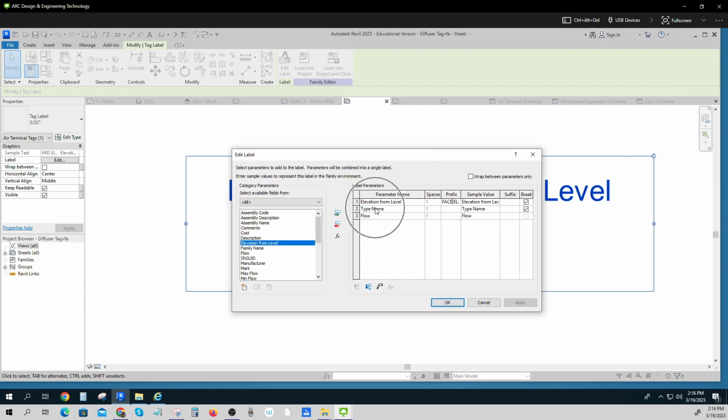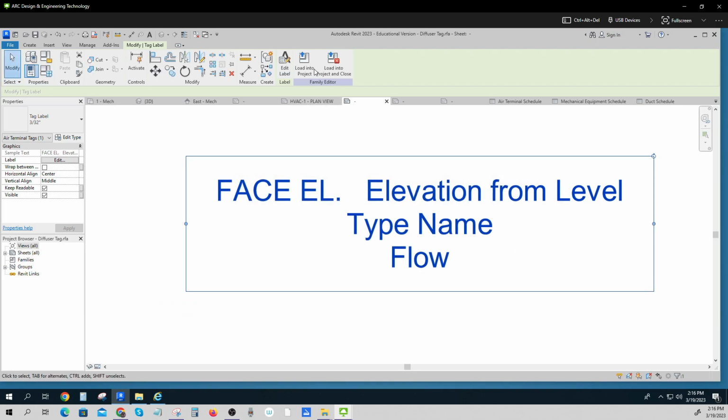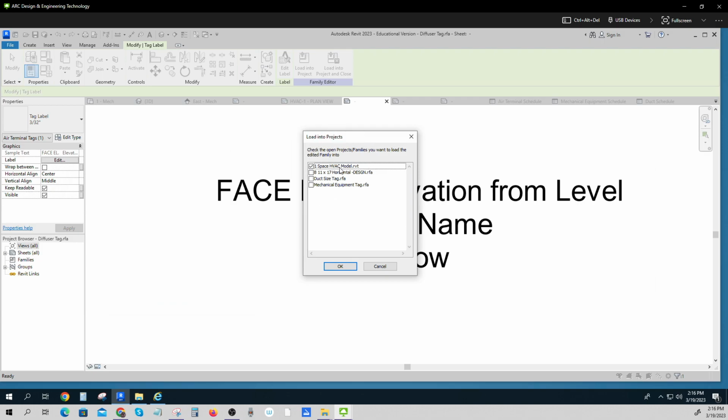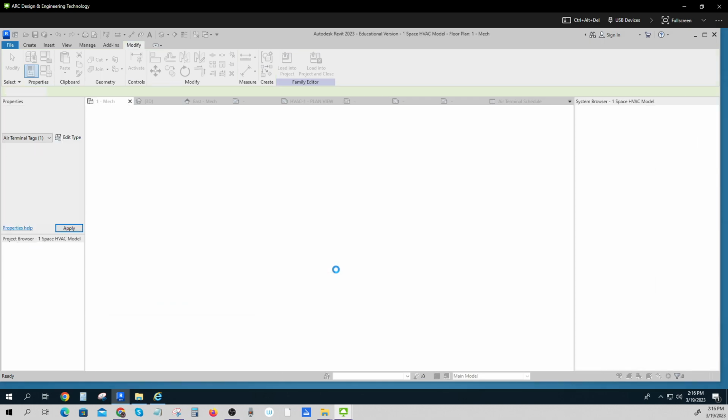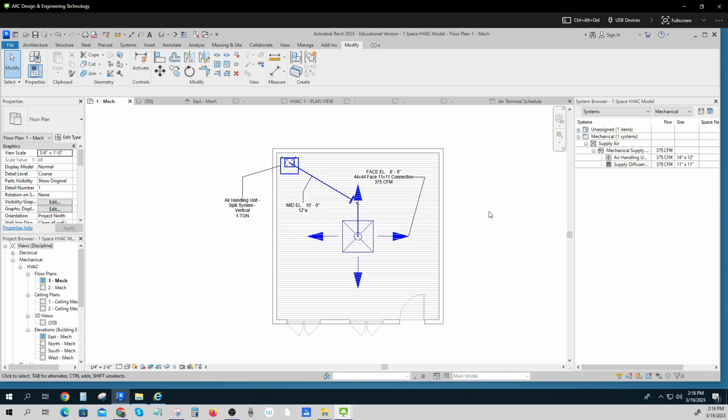In this case, this is an air terminal tag: type name and flow. These are the three things: elevation from level, type name, and flow. And there should be 2 breaks. And then load that into your project, and overwrite. And now that will come up. Okay, so that's something you can do.